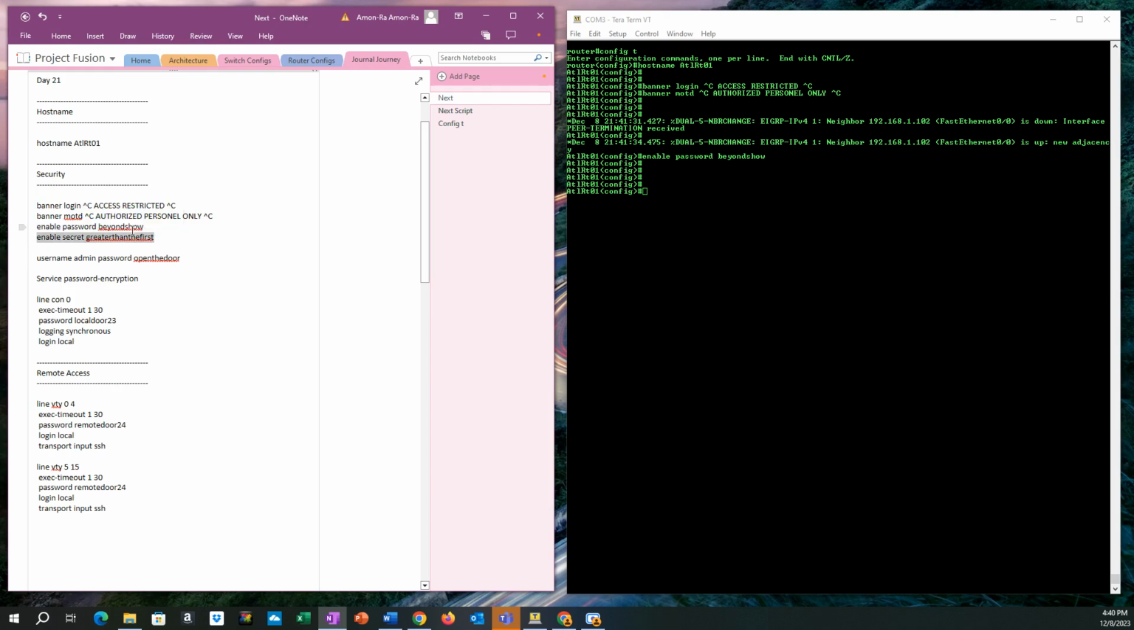Now I have some very basic names here for the passwords. Of course, you don't want to use that kind of password. You want a very complex password, which will be challenging for anyone trying to gain unauthorized access to your device. Next, I'm going to create some user credentials. Username will be admin, and password will be open the door. Again, you don't want to use a password such as open door, but for demonstrative purposes here, I have done so.